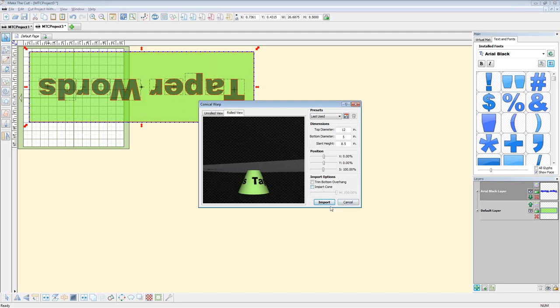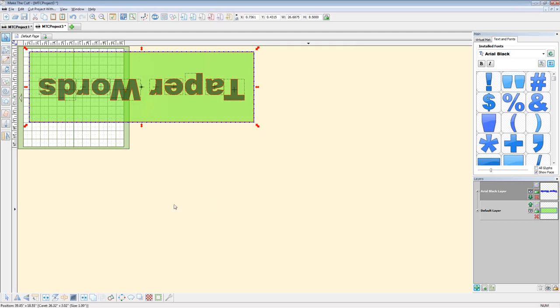Okay, so that's how to create a quote-unquote lampshade where the top is smaller than the bottom, which you normally can't do. You've got to make the top bigger than the bottom. But you can do it this way, and then when you look at it in the rolled-up view, you can turn it upside down, and when you cut it, of course, you can turn it upside down, or you can rotate it on your mat after it's done.